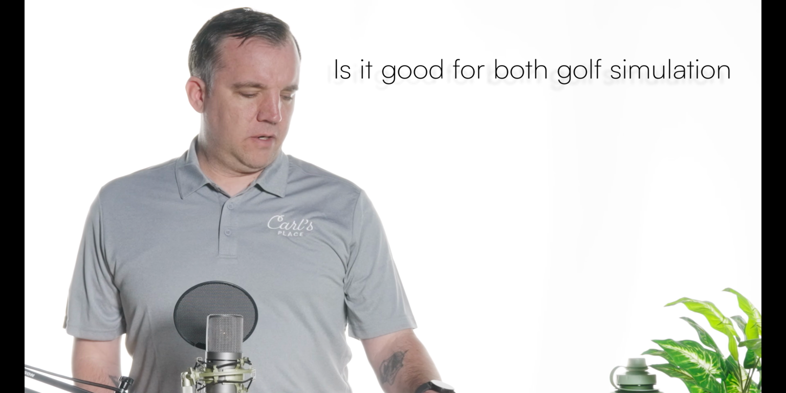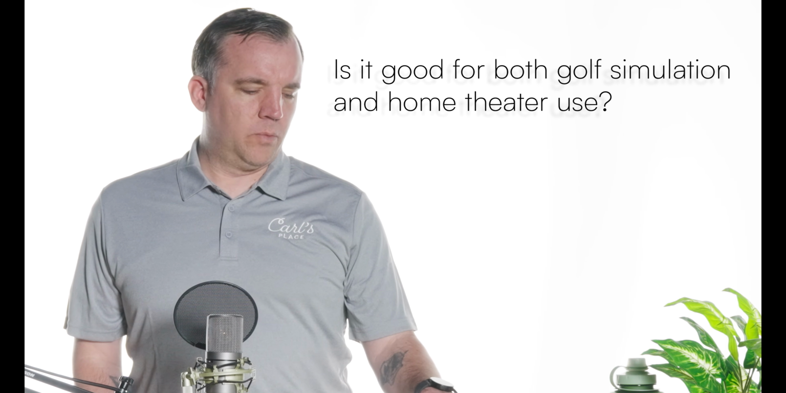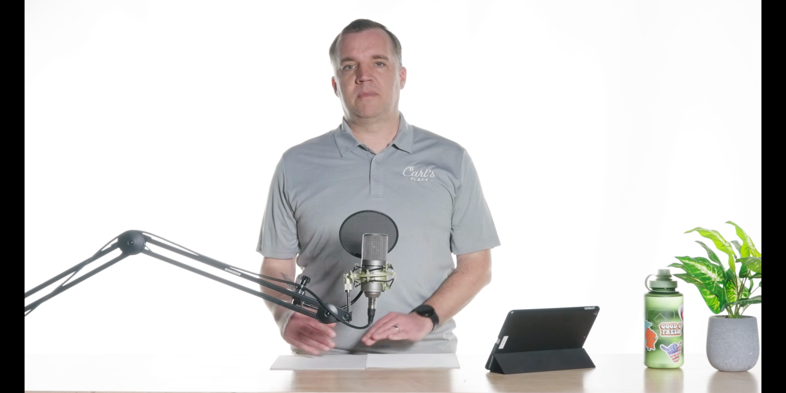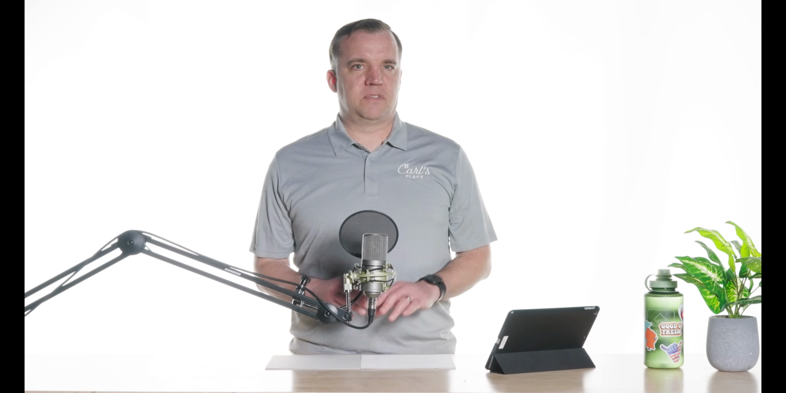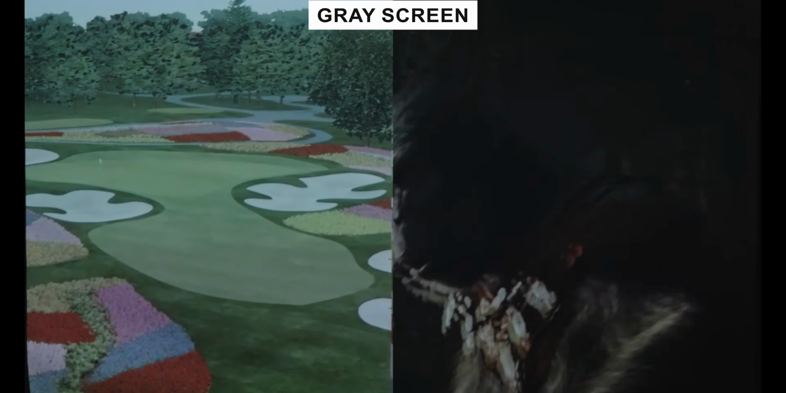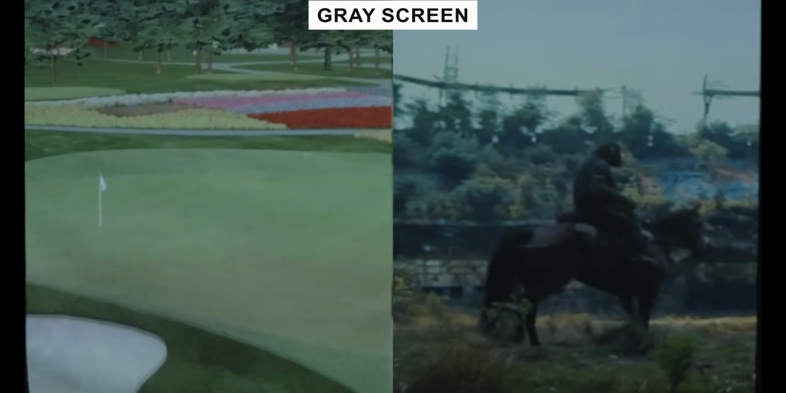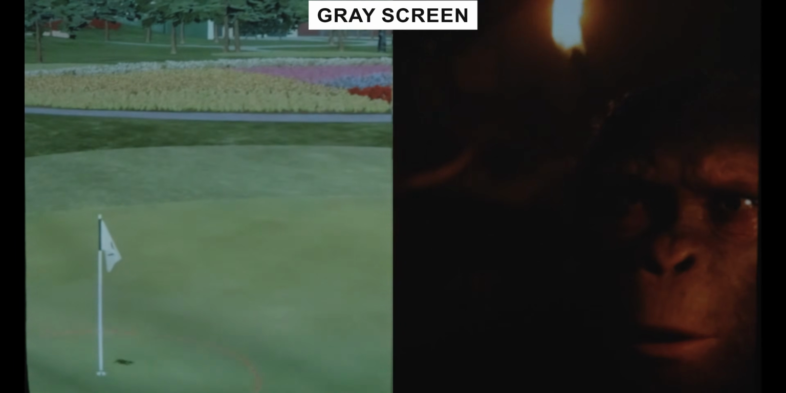Next question is, is the gray screen good for both simulation and home theater use? Yes, it will be good for both. It's going to be the same material as our premium impact screen, and our premium has always been kind of the top of the line screen that we offer. It gives the best projection surface. Having a gray screen will give you the best option for a kind of a dual use space if you want to use it for a movie and golf simulator setup.